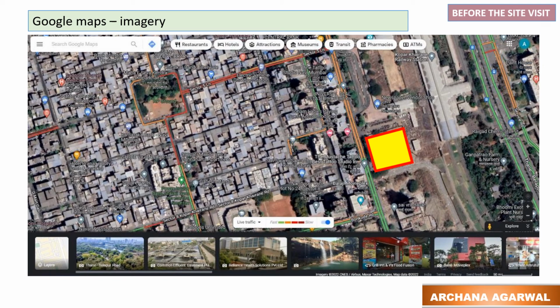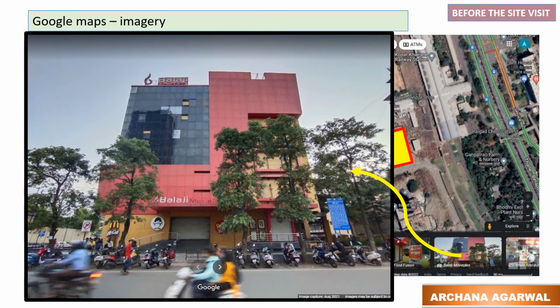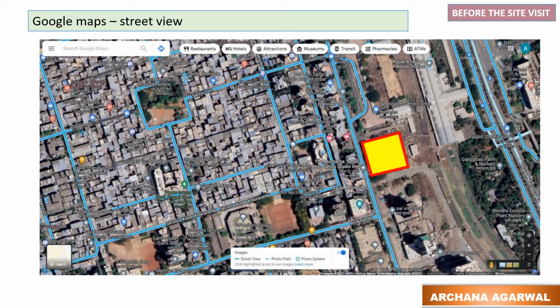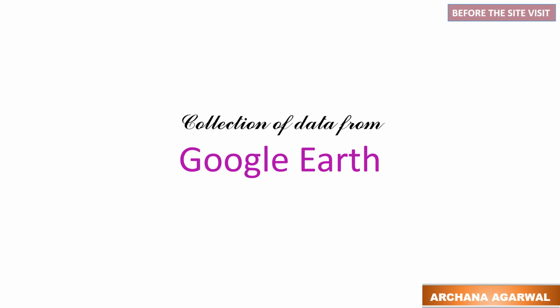The imagery gives the 3D images as can be seen at the bottom of the screen. When the thumbnail is clicked, a blown up 3D image pops up on the screen. The street view shows the streets and the pathways. Google Earth can provide certain information which Google Maps cannot.